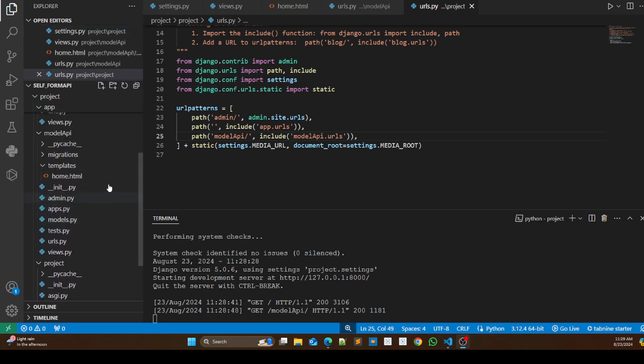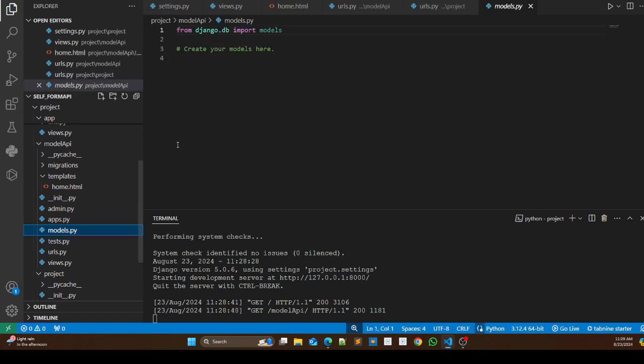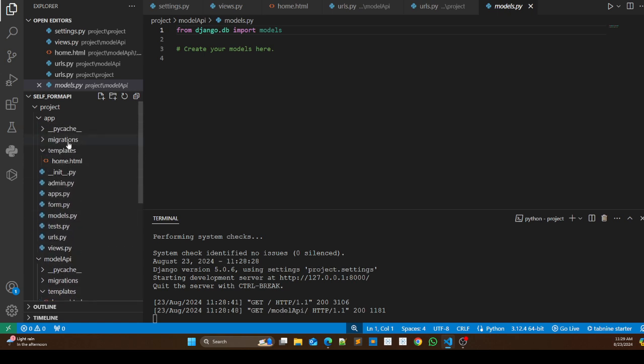Okay, so let me go to the models.py in our new app. Okay, so let me close this one app.